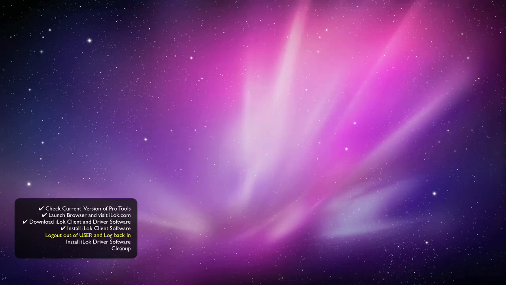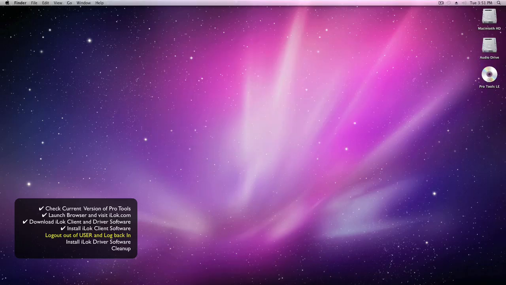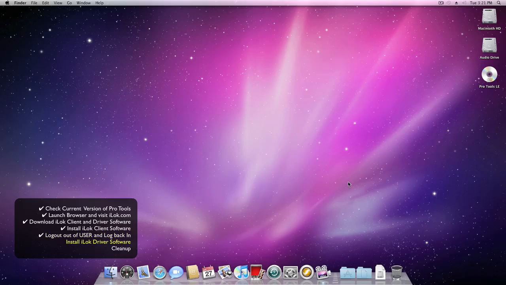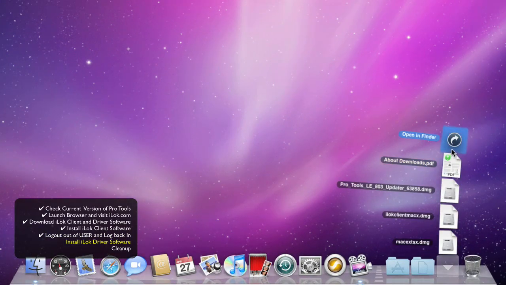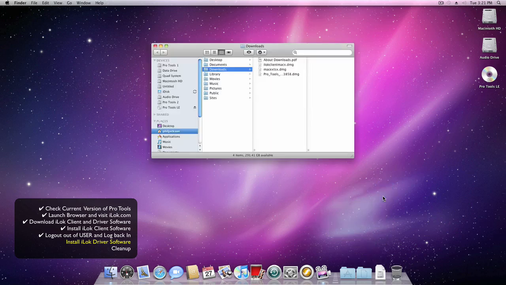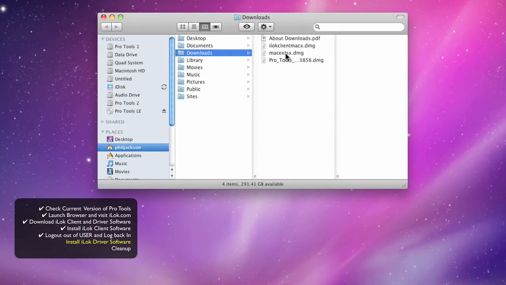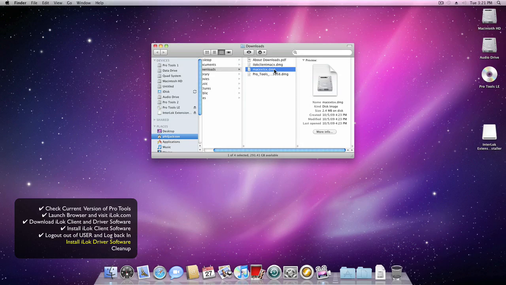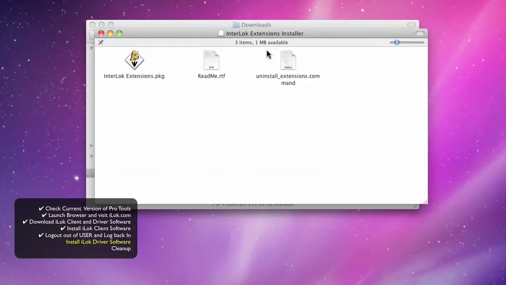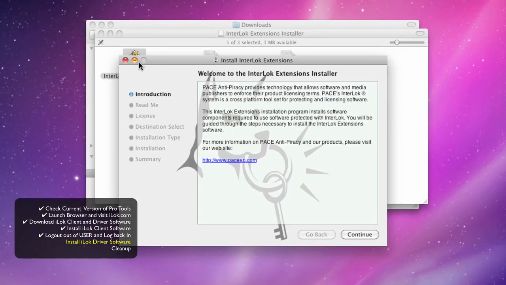Now, once you log back in, you'll need to install the iLok driver software. So, from the dock, click on the download folder and open in Finder. You'll have to mount the image that's called Mac EX TSX. And once it's mounted, simply double-click the extension to begin the installation process.